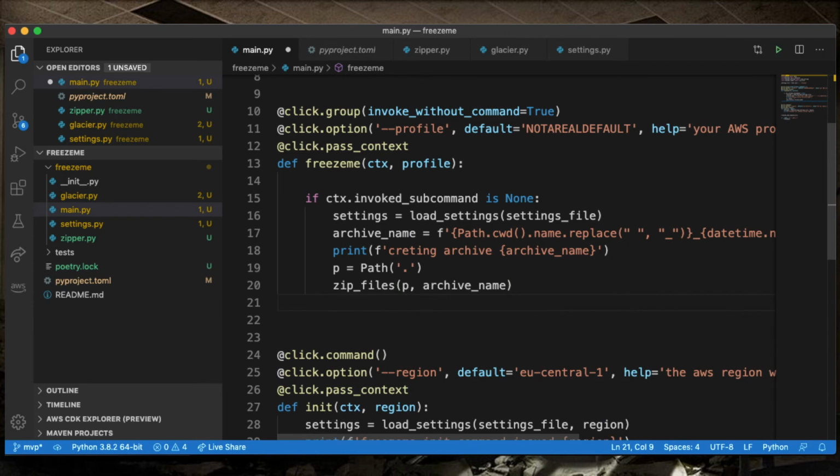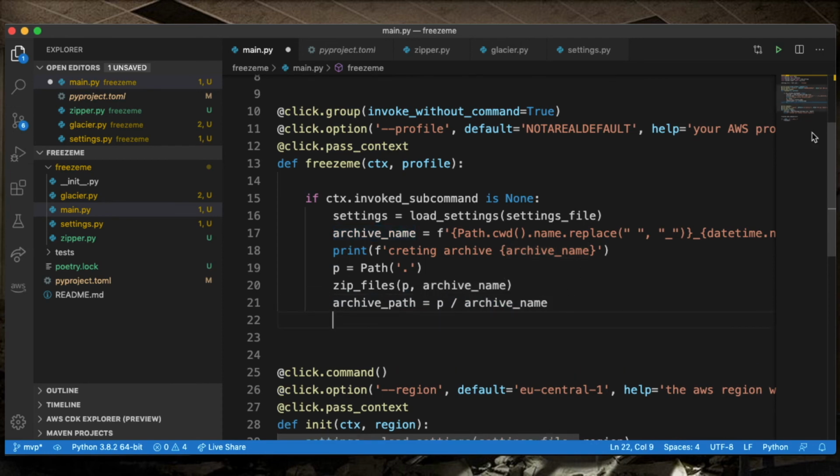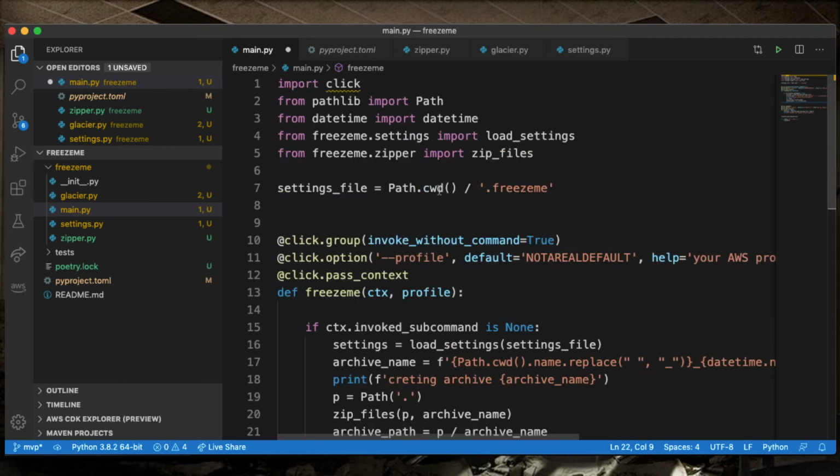So this is going to create an archive. Then I want to reference the path to that archive. So the archive path is going to be the path / archive name. This is a very concise notation from pathlib that allows me to create a fully functional path with very minimal code.